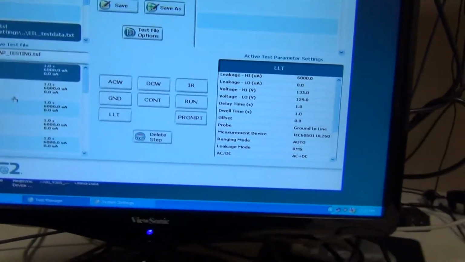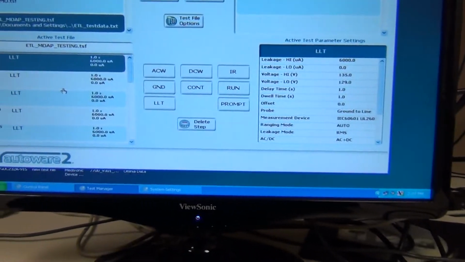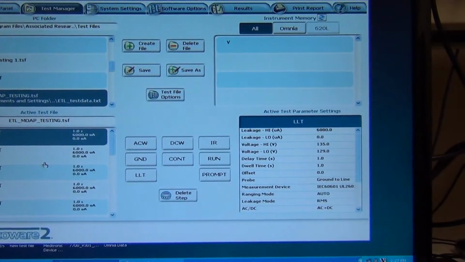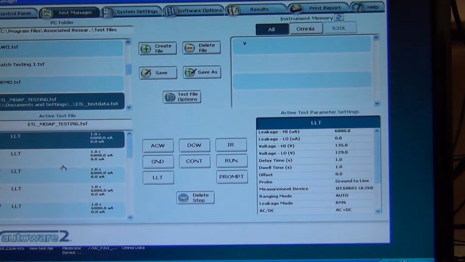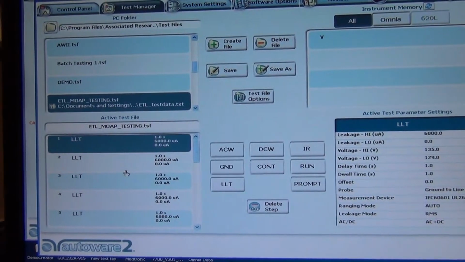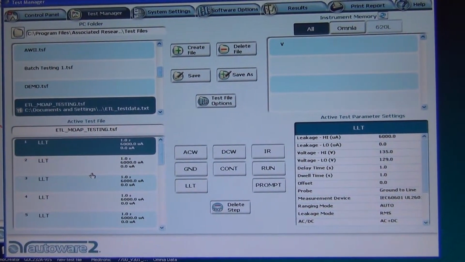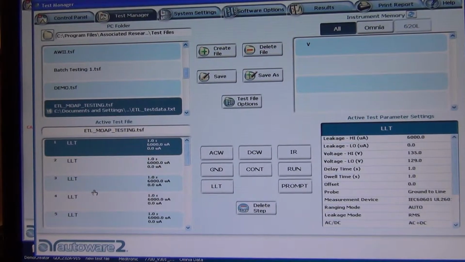So what I'm going to do here is put the camera in the mount and run through a sequence of tests for this demo. So what you're seeing here is actually the Autoware II program. And this is how I set up the tests. A little easier than doing it manually.